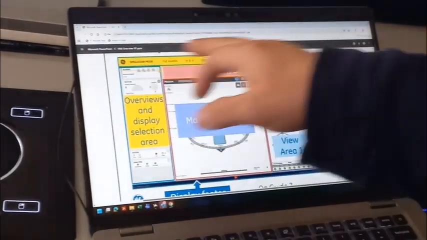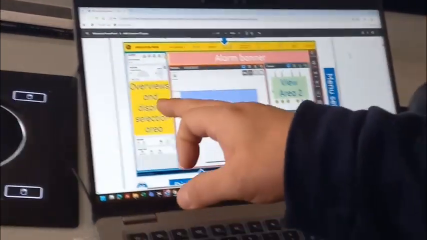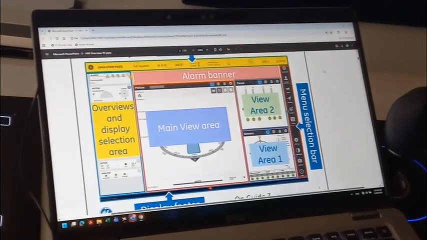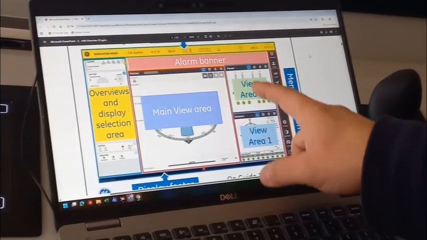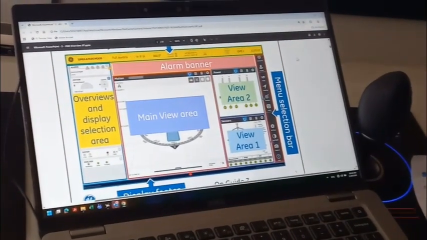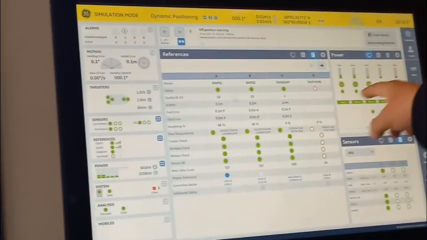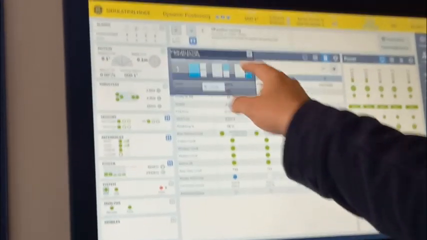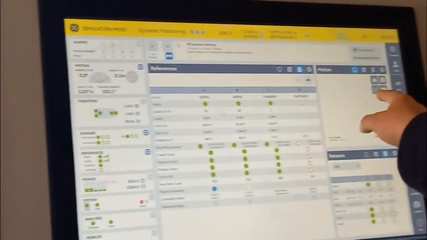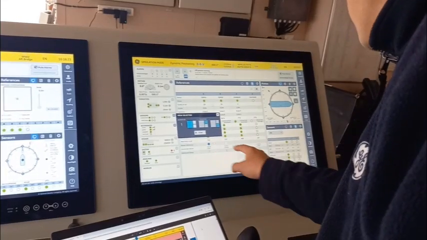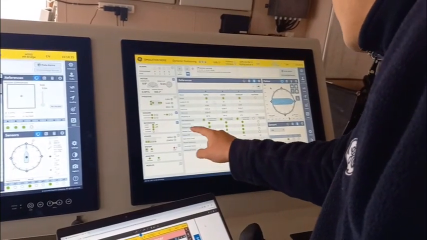So basically, this is the first zone. This is like an overview and display selections. This one is main view, and you got arrow 1, arrow 2, and main. You can change this one to make sure they are having different indications. Okay. This is already set up.